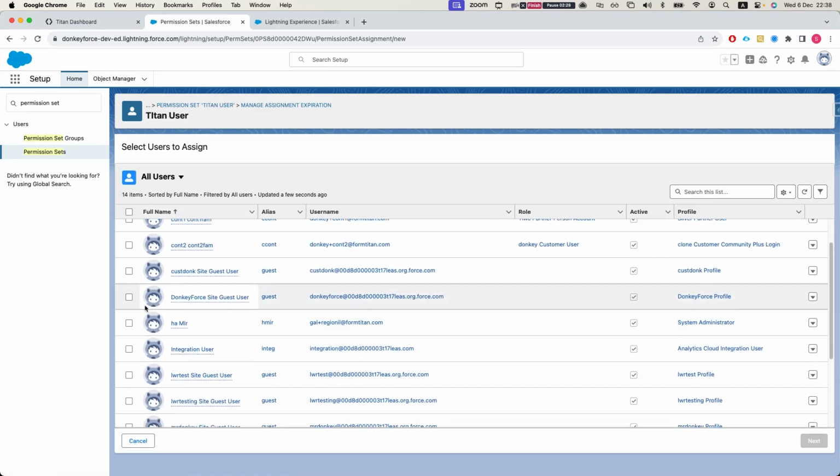There is also a community user access permission set. You can assign that to community users as well. And if you need to make any modifications, you can always clone that permission set and add or remove any permissions necessary. But in general, that permission set includes everything that comes within the Titan package.